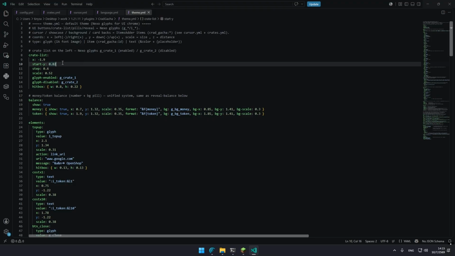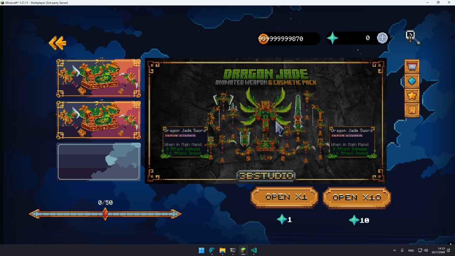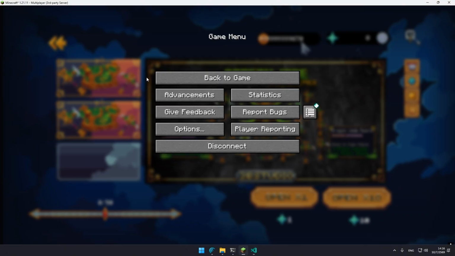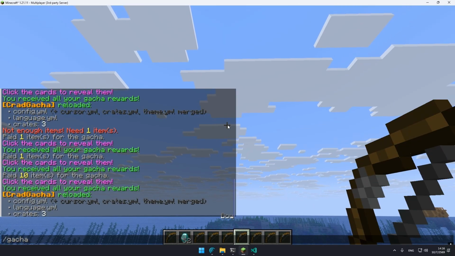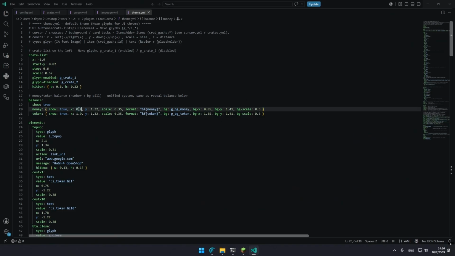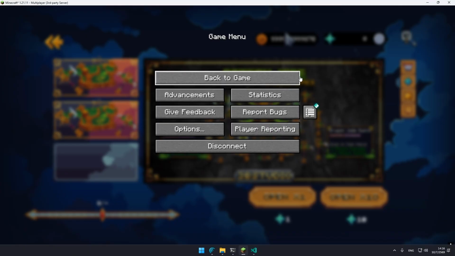And for me right now, I think my problem is that the money is overlapping with the coin. So I'll just move this number around. Let's try the balance and money here, and move the X, because it's the horizontal axis, to something like 0.9 maybe, and reload gacha again. And yeah, that's good, I like this. If you don't like it, you can just move the X and Y more as you like.